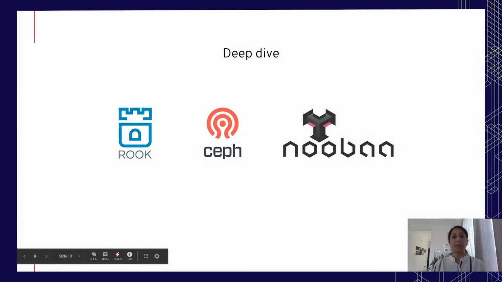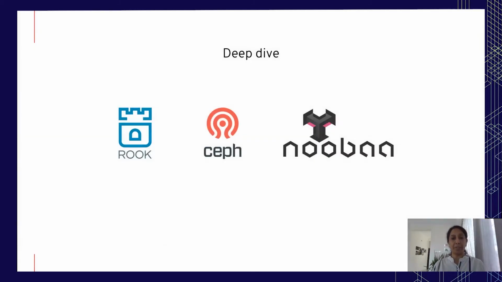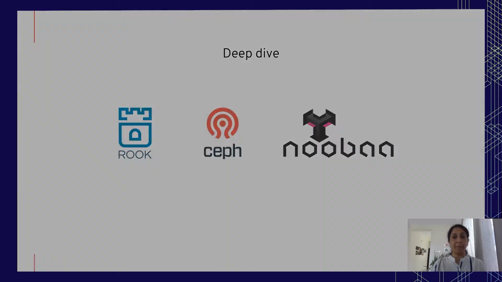So how is OpenShift Container Storage built? It is primarily 3 main open source projects that are combined to form this product. So we will look a little deeper into each of these 3 projects.